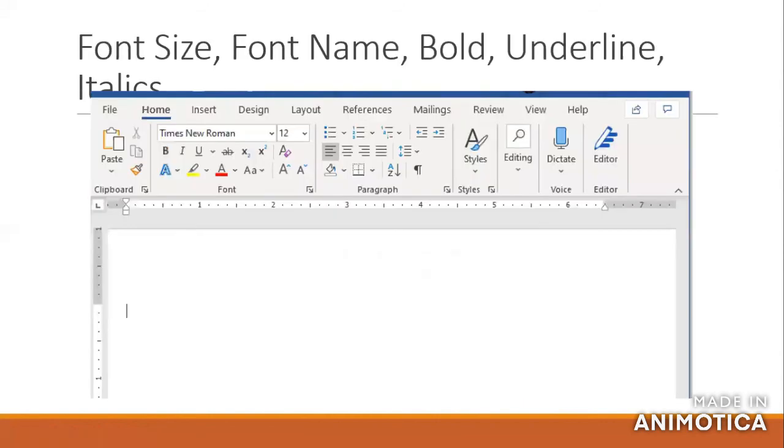Okay. So how do you change your font size, your font name? How do you put bold or underline or italics? Right here under the font section, you can change it to Times New Roman or Courier New, and you can change the size to size 12, size 11, 13, or 14, but as a default, I recommend that you use 12. And then here's your bold. The B is for bold, the I is for italics, and the U is for underline. So everything is in this space right here: font size, font name, bold, underline, and italics.